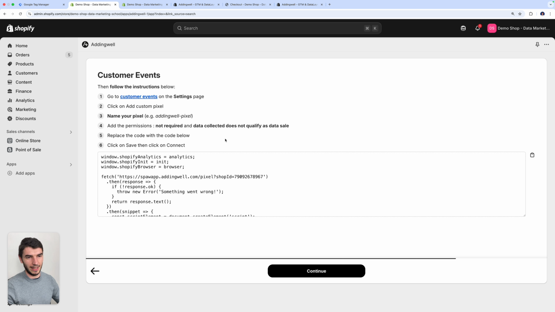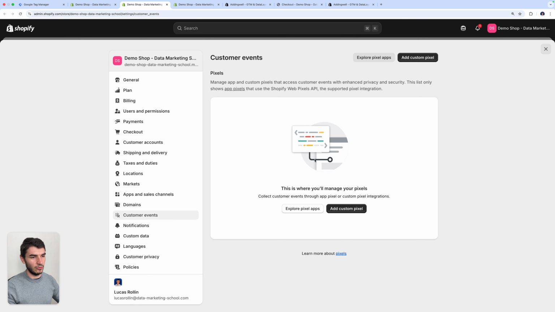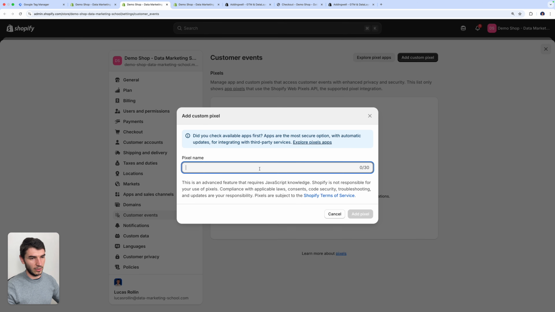Here, this is very specific to Shopify, but you need to install a custom web pixel so that the application can send data layer events inside the checkout and also on the thank you page and the order status page. So click copy here, and then you need to go to customer events. You can click here on this link, and then you can add a custom pixel. You can name it, for example, Addingwell, add pixel.